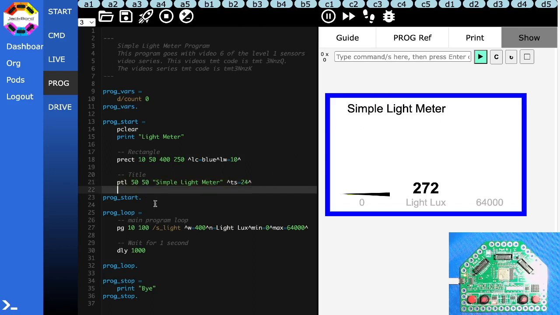And then next we come out of program start and we go into the program loop. And so here is our gauge command. And this is exactly the same gauge command that we ran previously. And then all we do is, once we've displayed the gauge, we wait for 1 second. Then we loop back up to the top and just keep on doing that forevermore, amen.